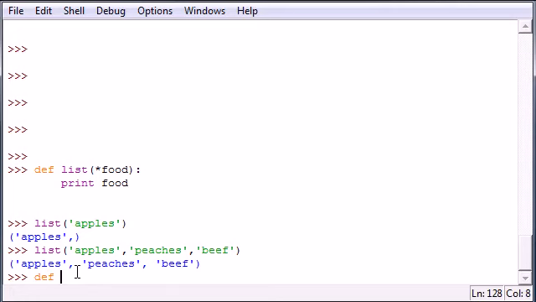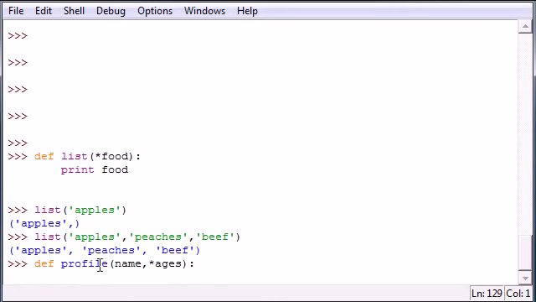So let's go ahead and define profile. And we want one regular parameter called name. And again, this has no asterisk in front of it. So since that has no asterisk in front of it, we can only add one element to that. After that we want a variable element, so let's go ahead and put an asterisk and put ages. And now this profile function is going to allow us to enter as many parameters as we want. It's going to treat the first one as name, and every one after that it's going to treat as ages.